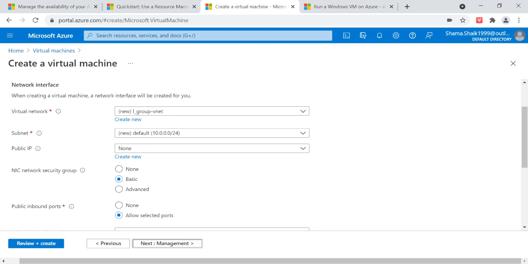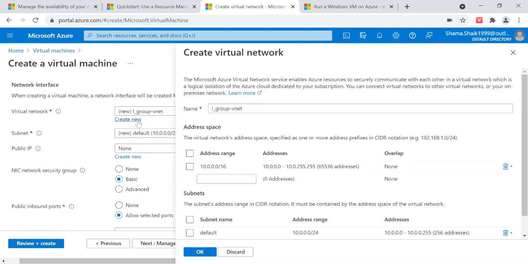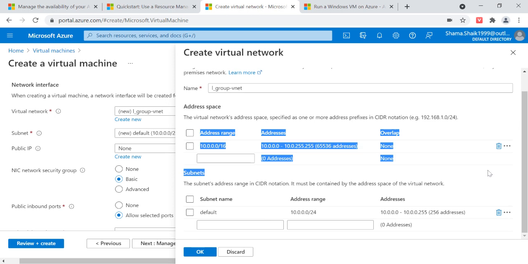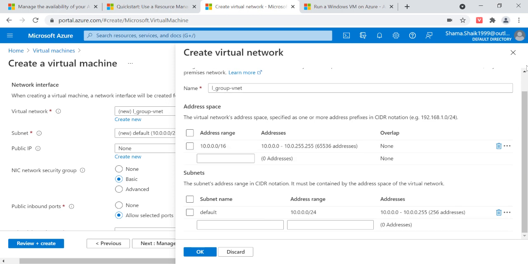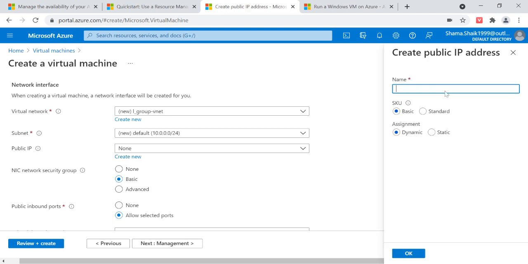If you have already created a network, you can use that network, or you can also create a new network here. A network consists of subnets and IP addresses. You can decide the subnet, and next you can give an IP address or create a new IP address. Different services are there by creating these things.